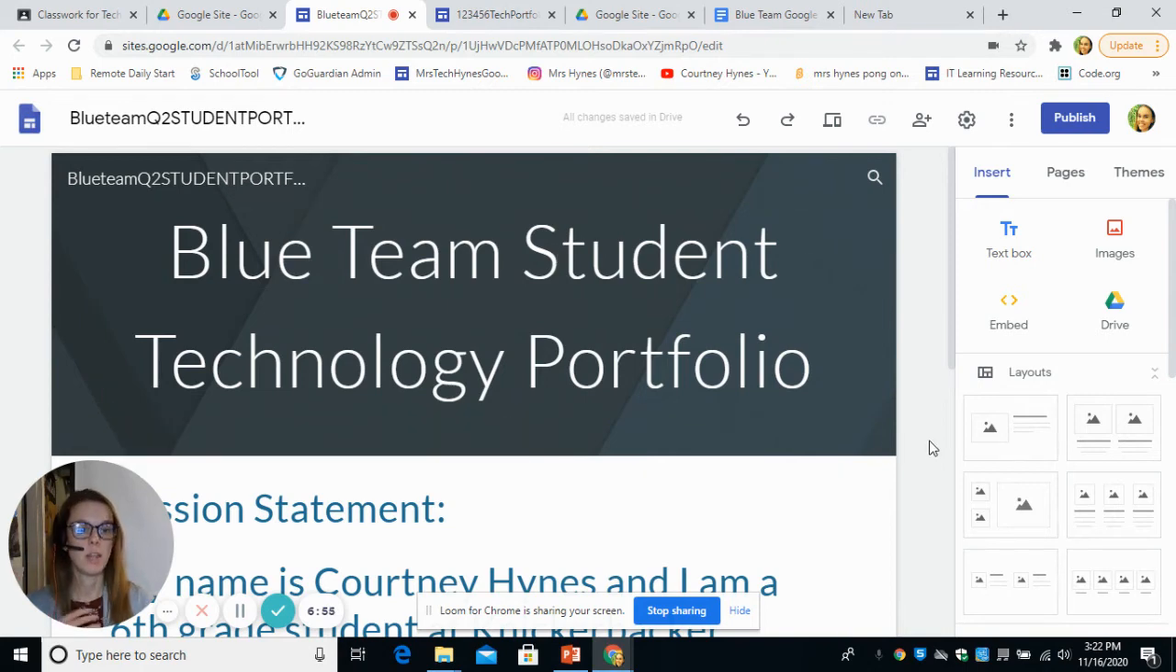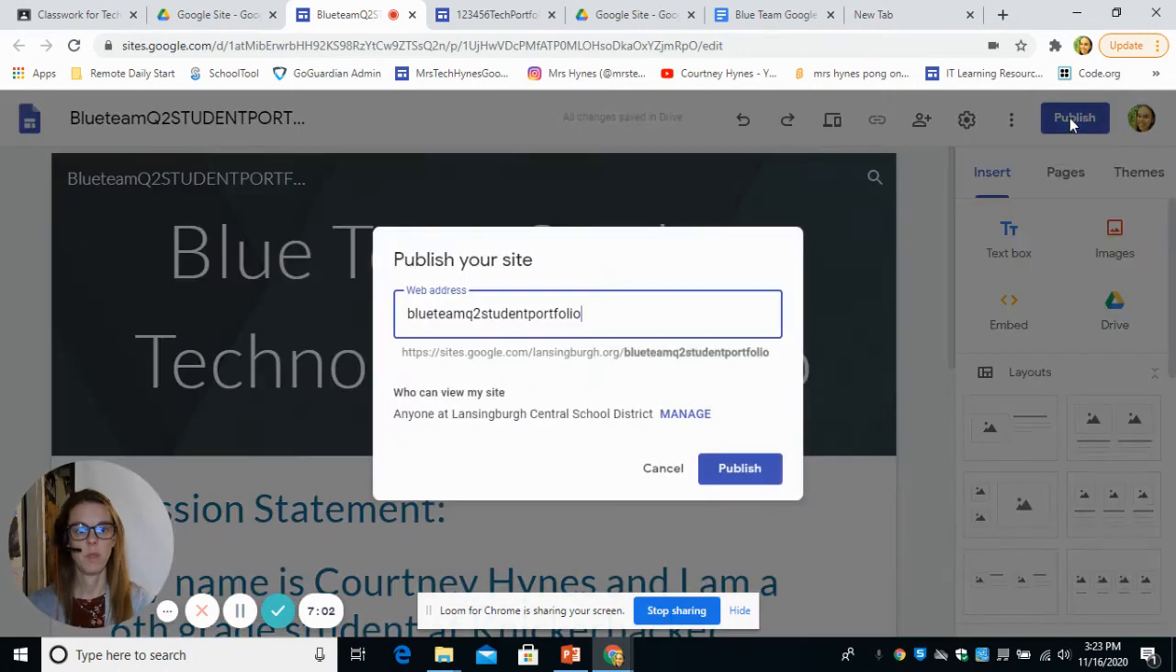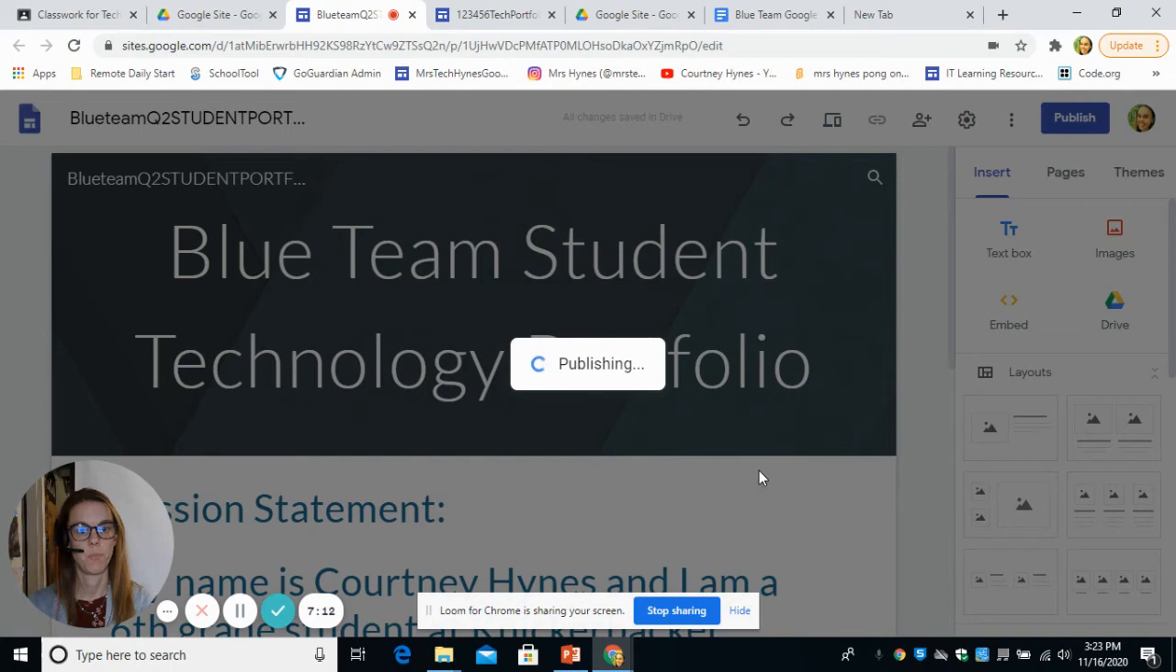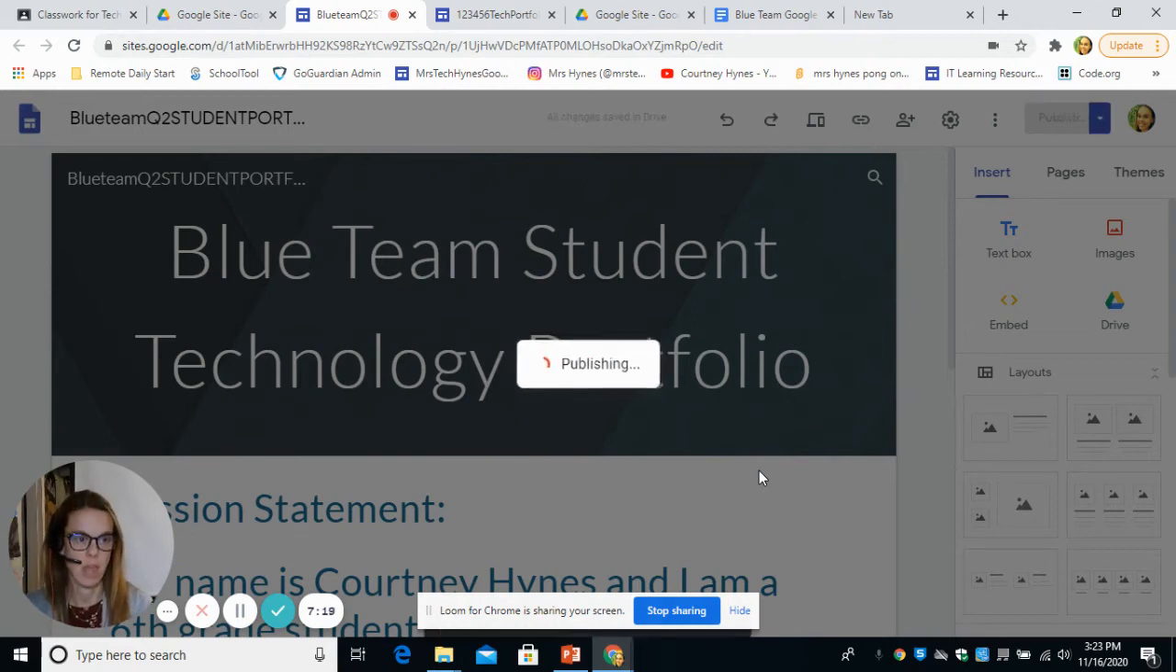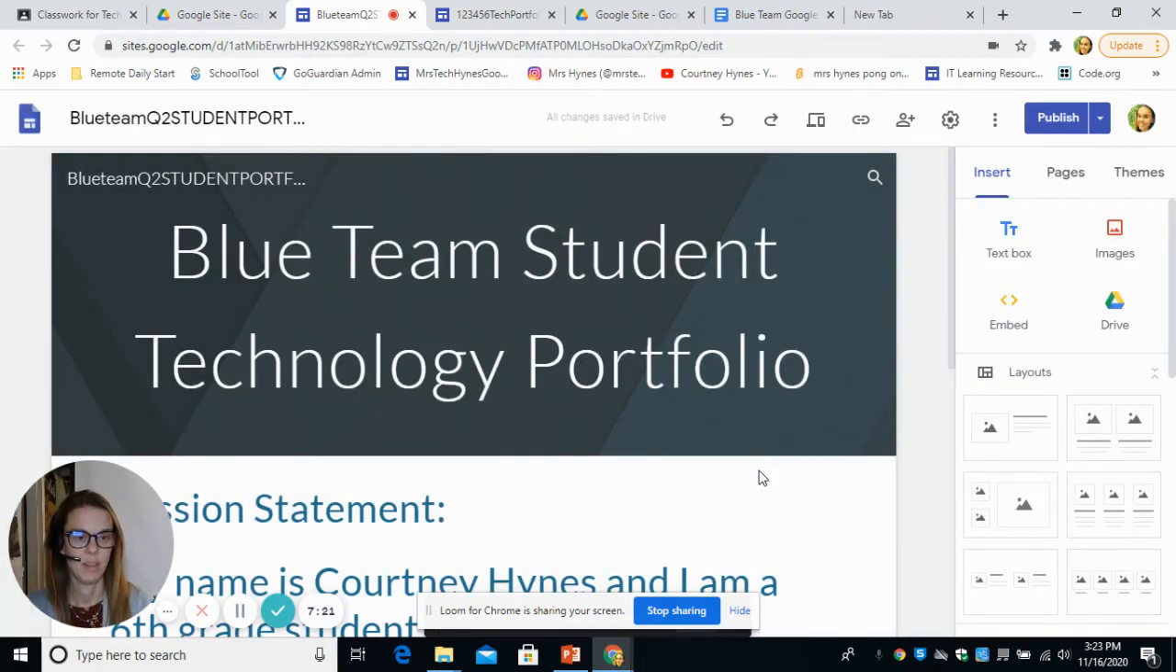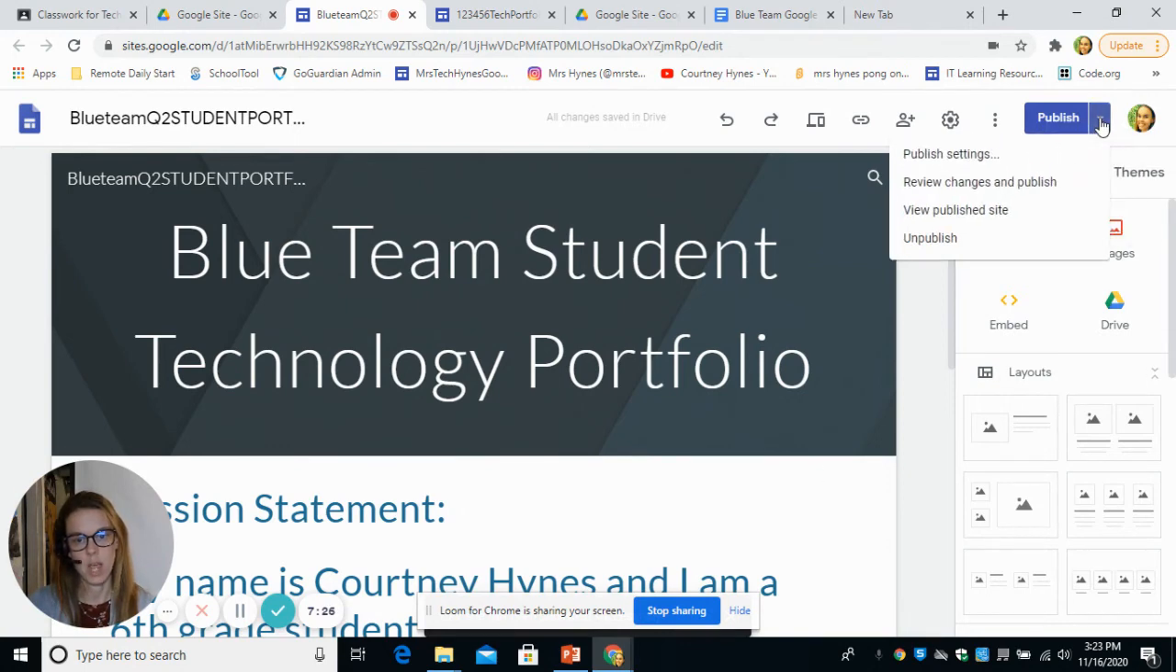Okay, what I'm going to need to know, did you do this? So up here on the top right where it says publish, you're going to click that blue publish button. And this again should be your student ID number. Mine is different because I'm a teacher, but yours should say your student ID number, and you're going to click publish. Okay. Now, after you've published it, it's live. People can actually visit this website if they're a part of the Lansingburg school system.